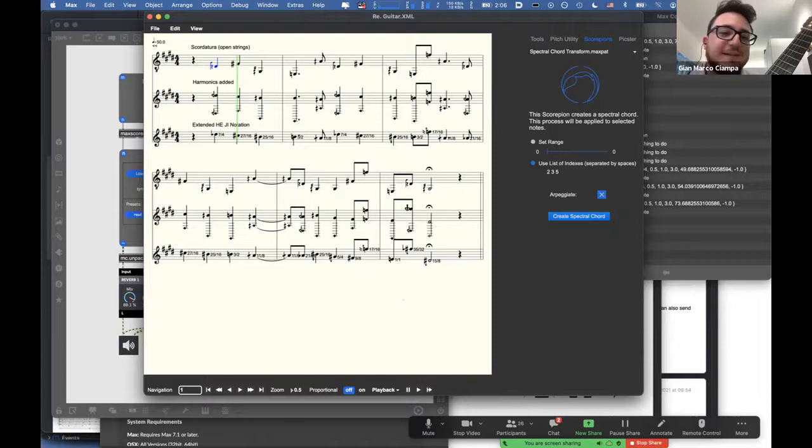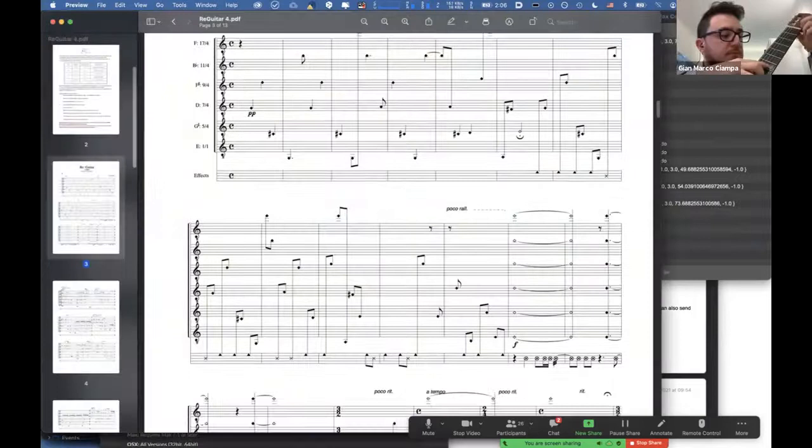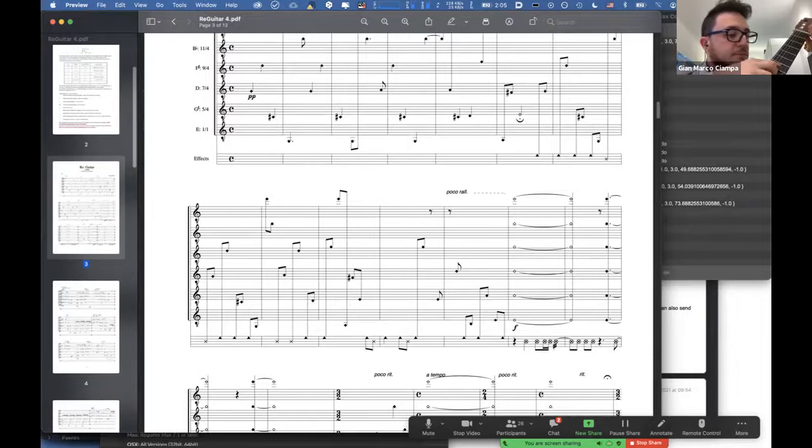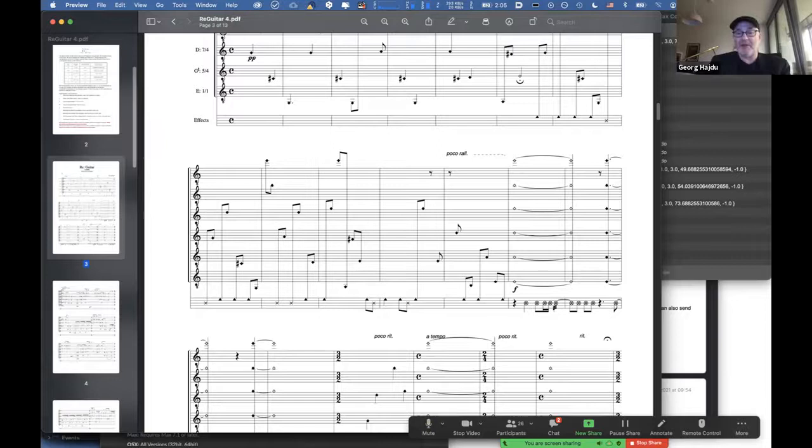Okay. So if we go, for example, yes, from after the fermata, right? So yes. It's like, yeah. Okay, thank you. And would you like to play the spectral chord again? Sure. And then we have the hand. Yes, we have.